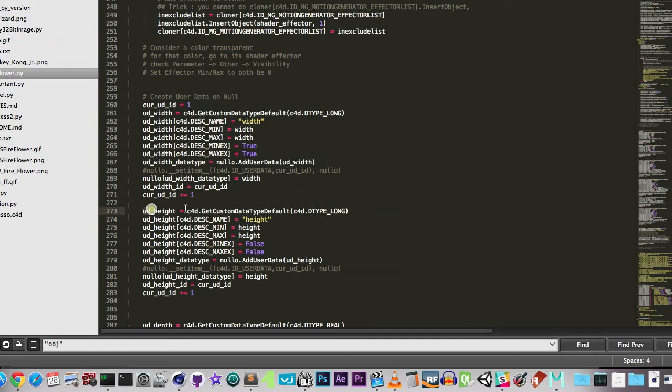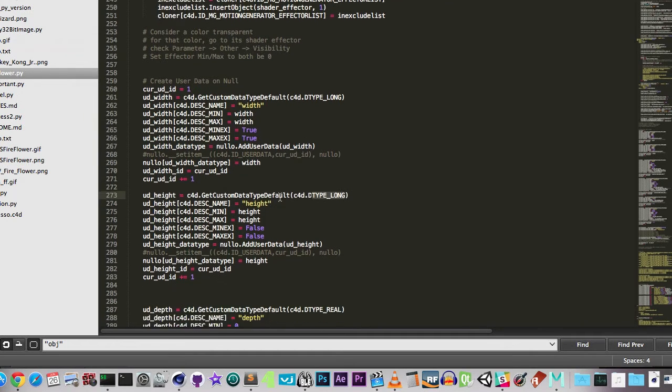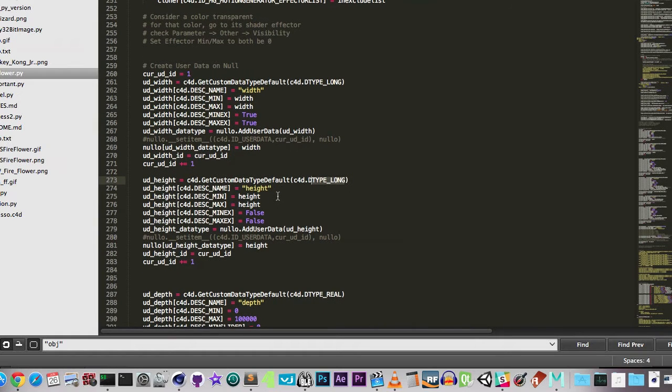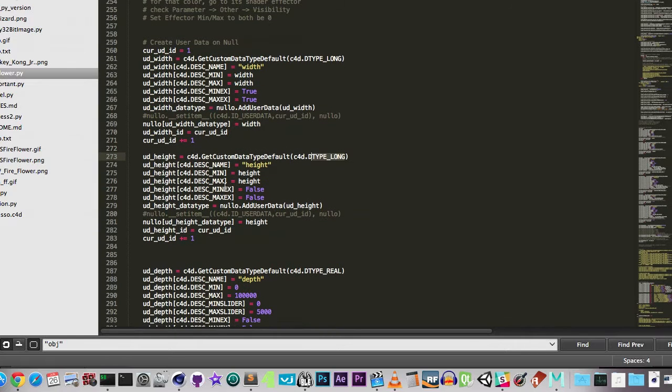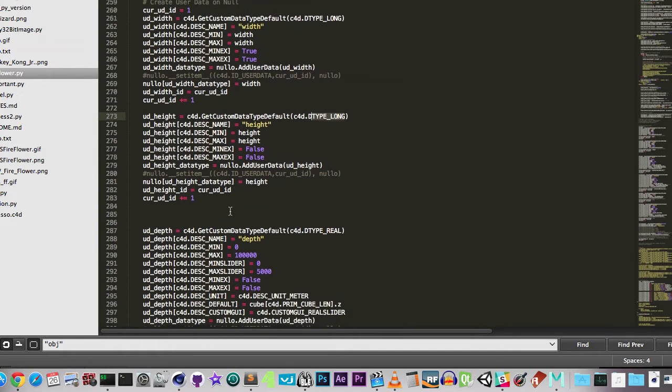Here I add the height. It's the same ordeal. It was another D type long, and I'm actually going to talk about the exclude list in this tutorial, but I think I should make a separate tutorial. It's the same thing. Just did all that stuff, got the data type, added it, but you just read it.